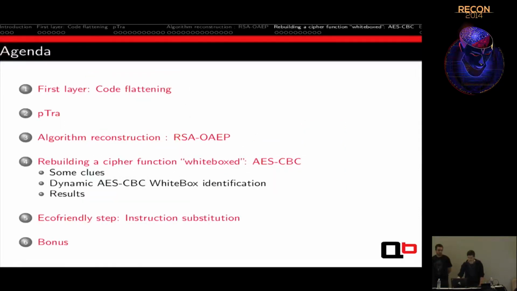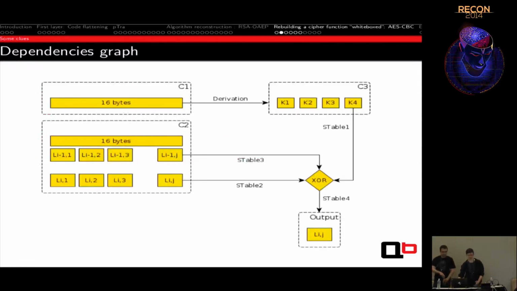Then we move on to our second data, on the network. We apply this algorithm again, and we get this dependency graph. It looks like crypto: for C1 to C3 we get a derivation, and we get all of these S-tables, substitution tables, which are applied before using the XOR and before going to the output.